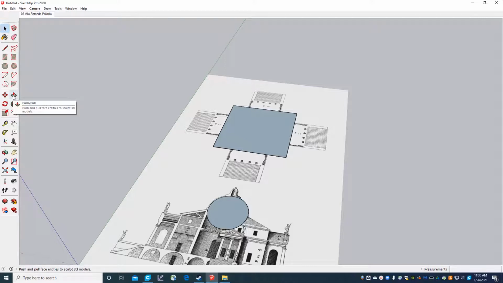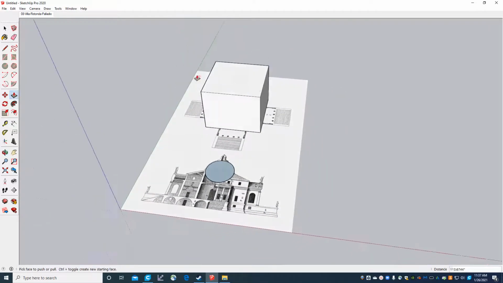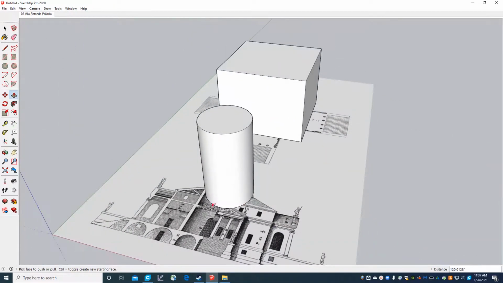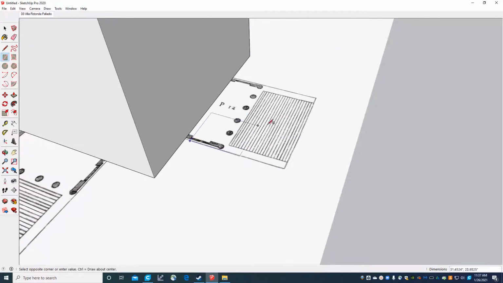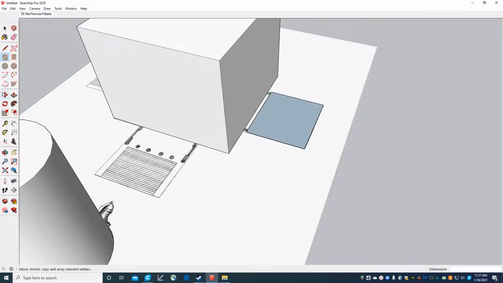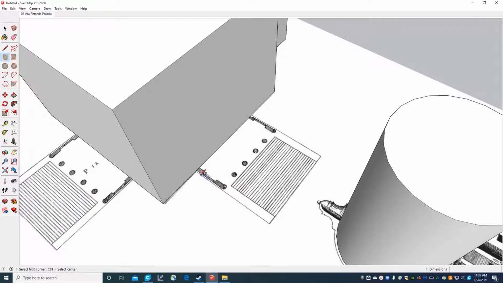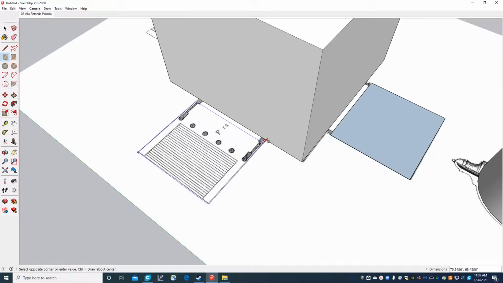We're going to go ahead and pull this square up, and we're going to go ahead and pull this circle up to a cylinder. So these are the basic shapes of this building. Now I know that I also have these porches. So each side of my model has a porch. I'll just go ahead and put some porches in, just so that visually I can kind of get a sense of what this building is going to look like.